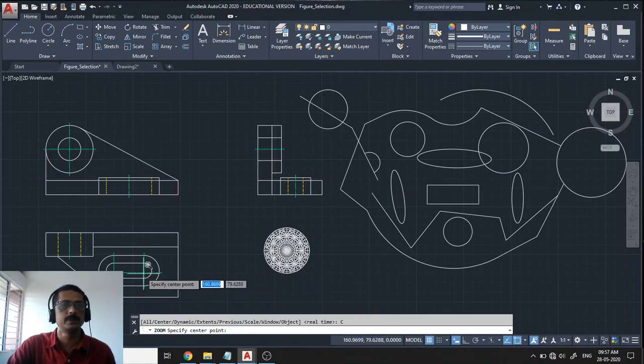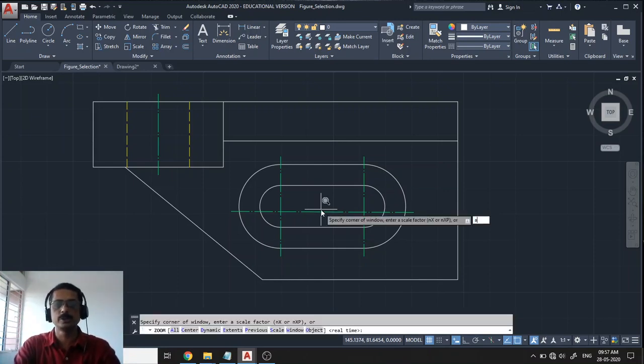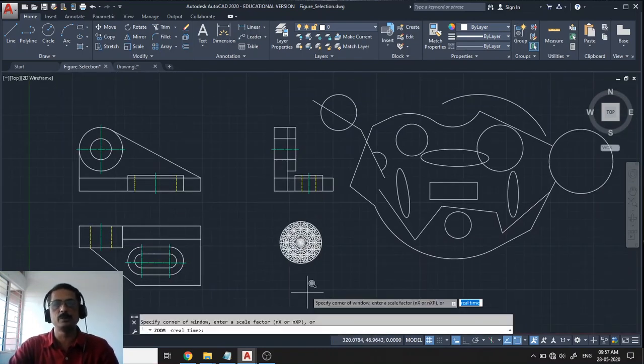So select this, and we will have this as my center, and I am giving magnification as 100, right? So I'll be getting this point which I picked as the center, and with the particular magnification scale which I am given, according to that the zoom is created. Okay, so these are various options, and what we have not seen is zoom dynamic, which we will see.